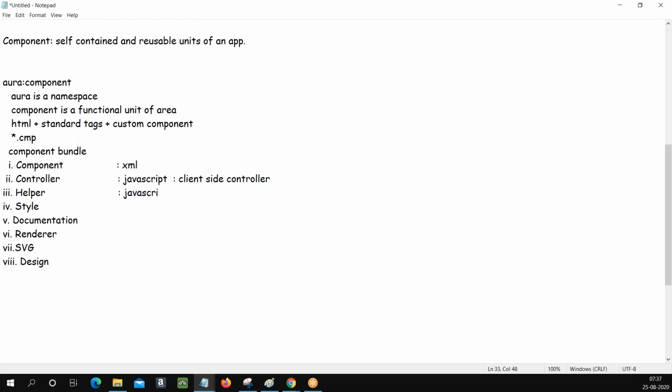Helper again is a JavaScript file, which is used to perform the common part of the controller. There is some set of JavaScript code that you may perform repeatedly, multiple times. Then I just move that set of JavaScript code to this module. That's it. To reduce the repeated code in the client side controller, I move that set of code into a helper element. So it's a common set of JavaScript code. That's it.